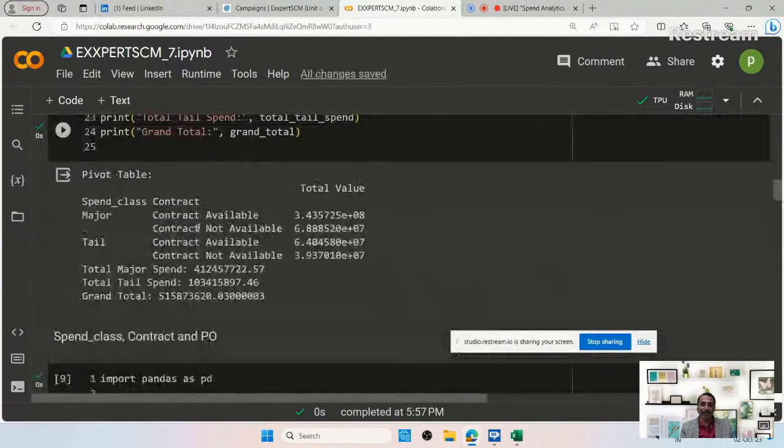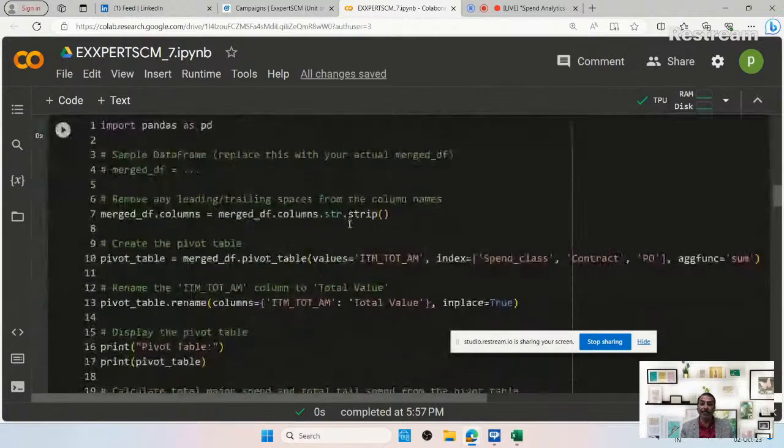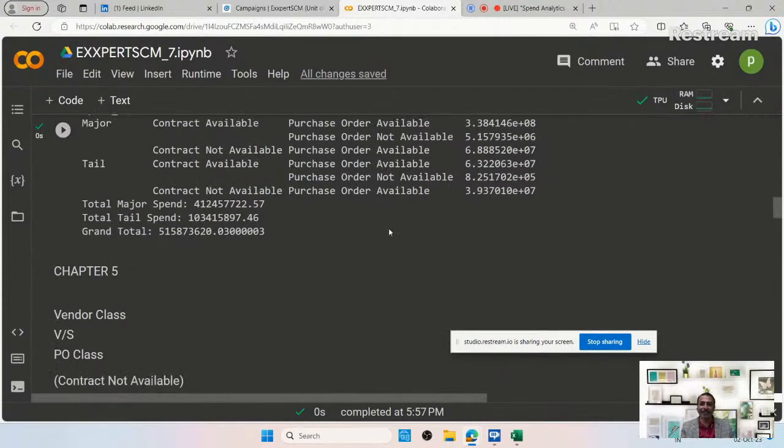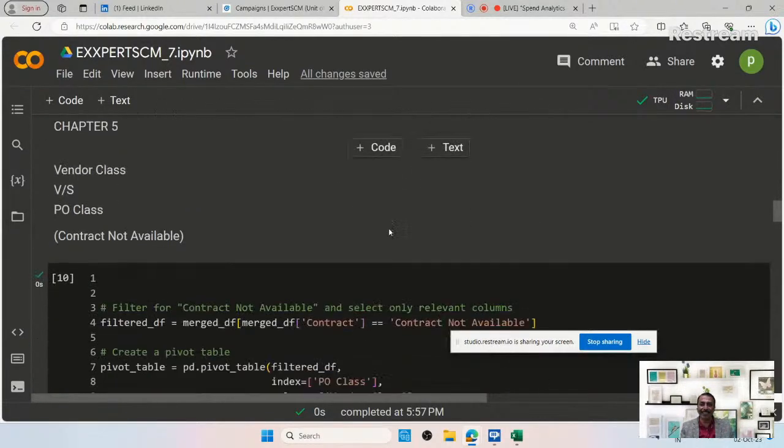For example, here, whatever I have shown in Excel, when you run the code, it is giving classification between major and tail, and contract available or not available, and what the total value is. Similarly, you can see order available or not in each of the categories and what is the value. It is so easy in Python. You need not even look at the Excel sheet at this stage.